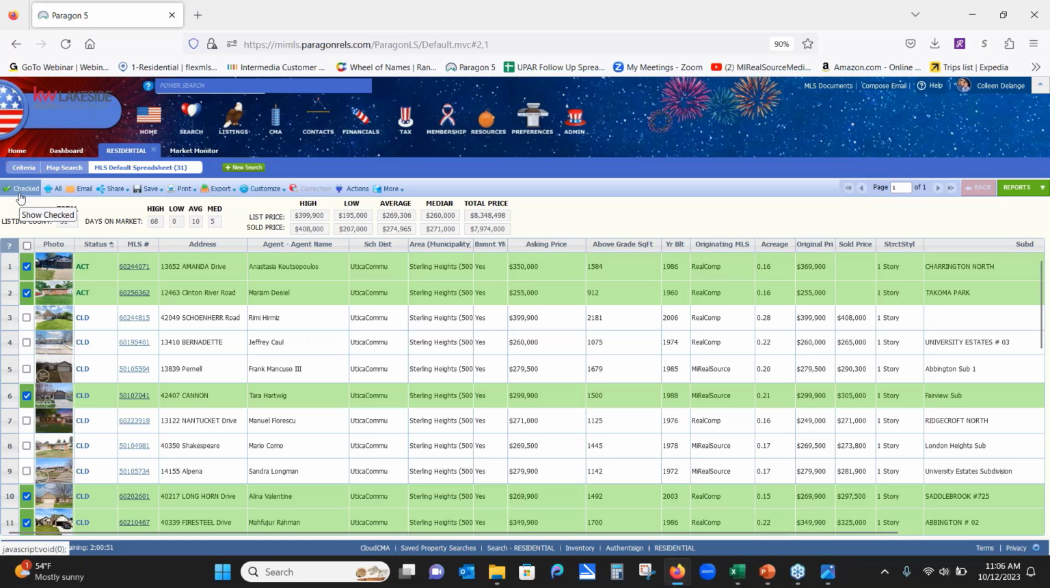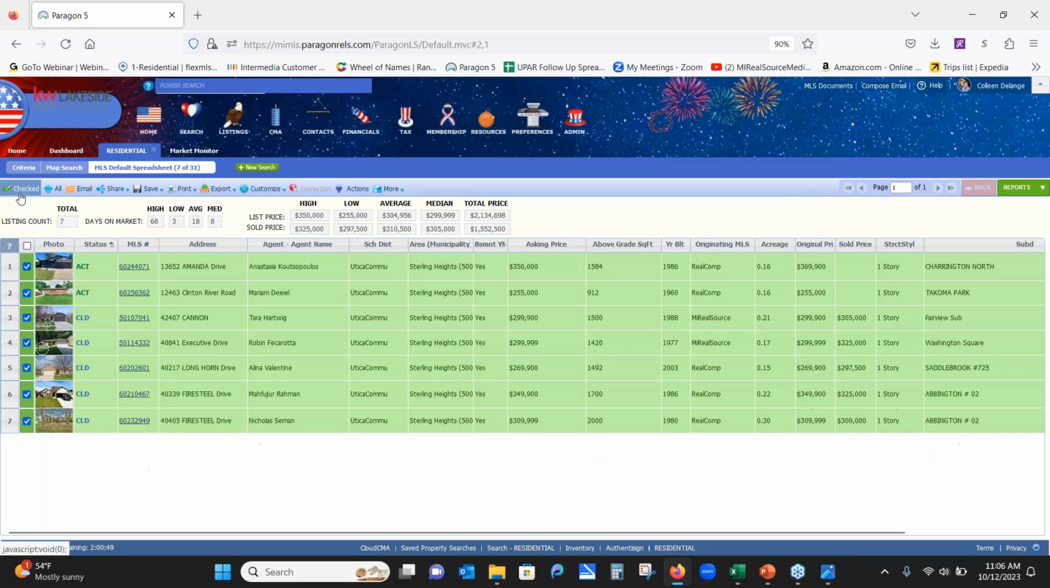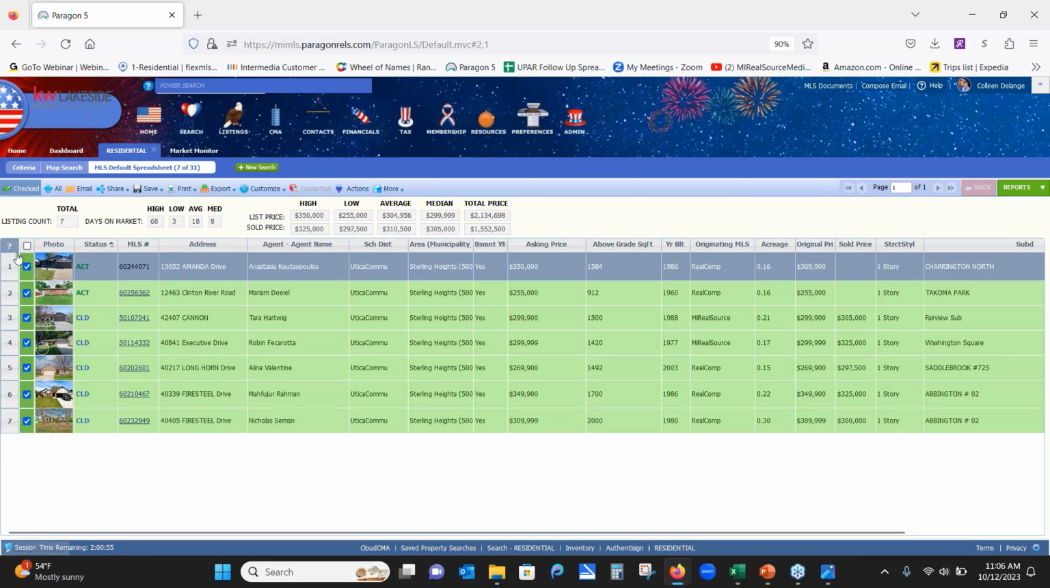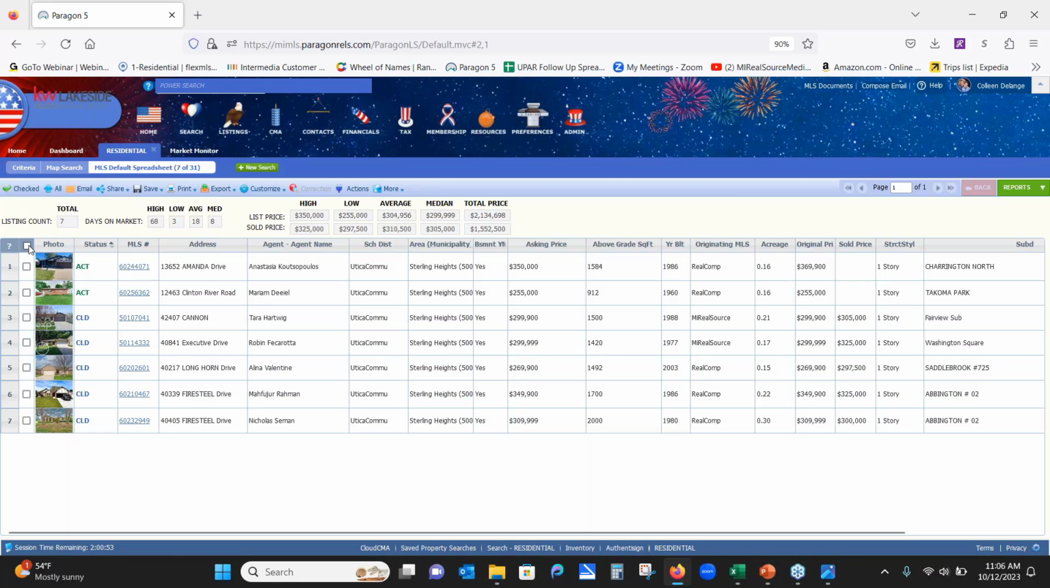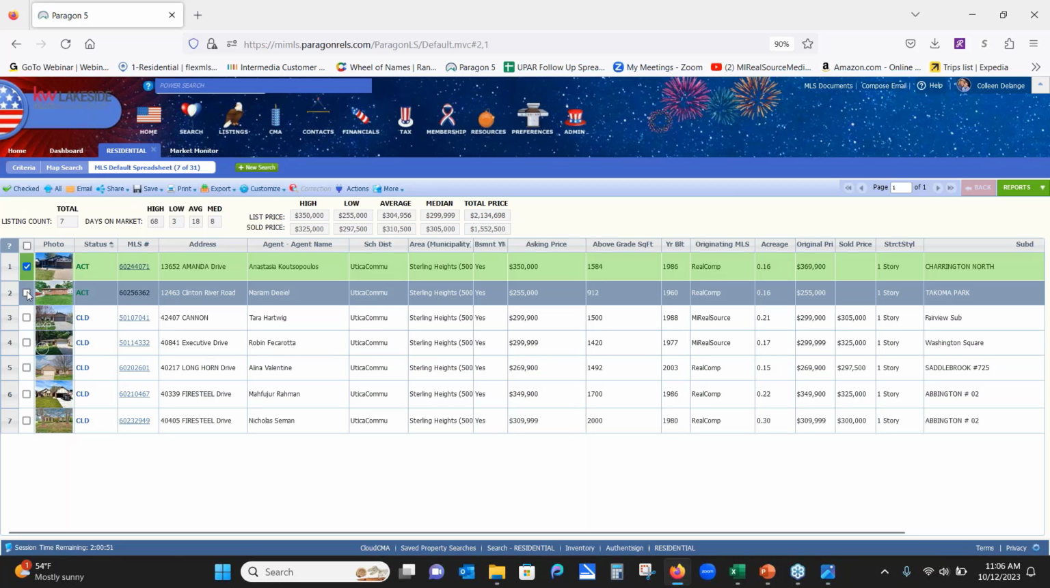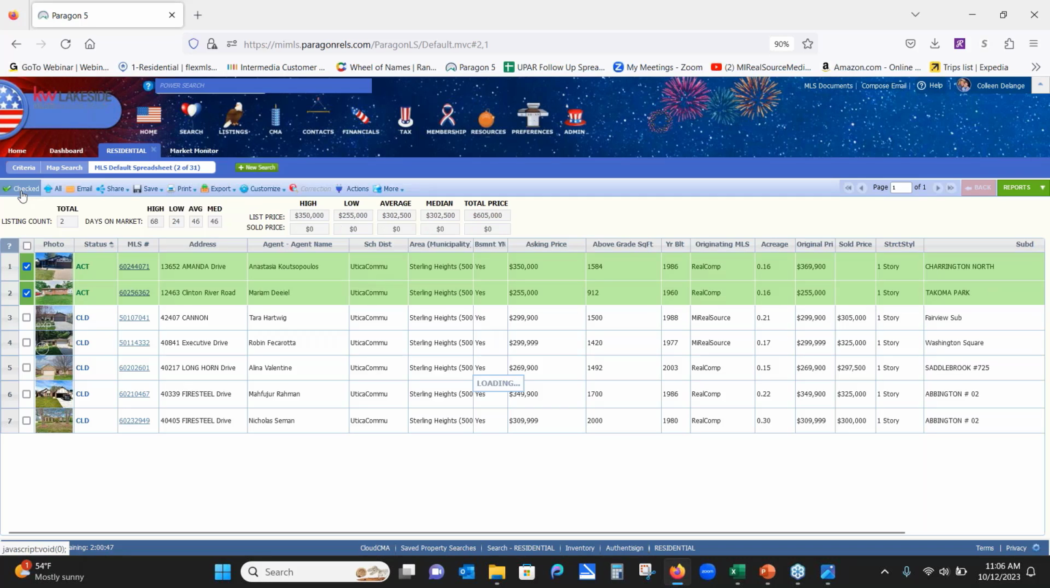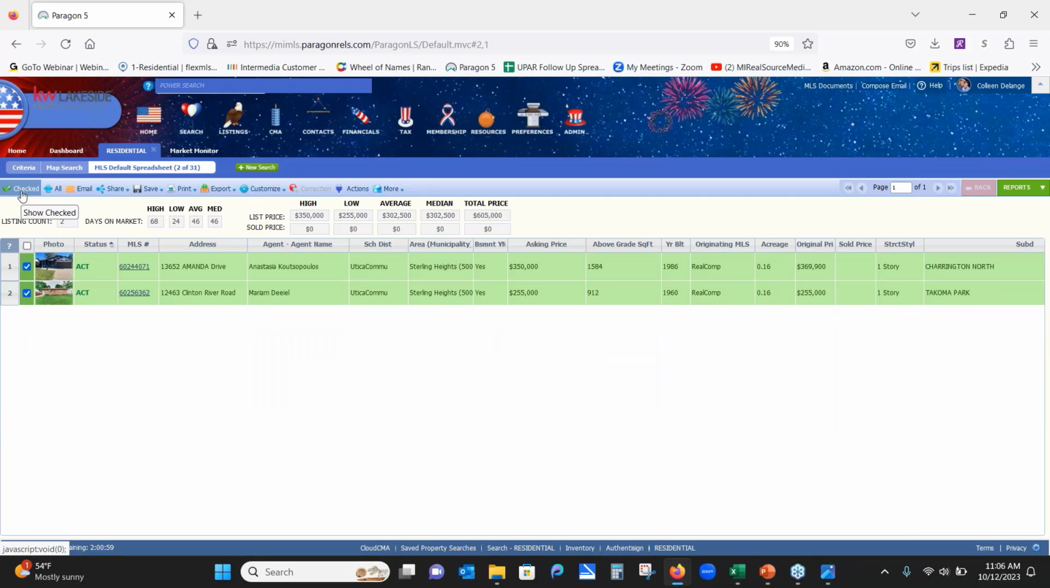So you can check the ones you want, hit the checked box, and it's only going to show you those ones that you wanted to work with. Makes it a little bit easier. So let's say I just wanted the 2 actives in this example. I could go ahead and simply check those. And I'm now just working with those particular listings. So hopefully that makes sense for you.